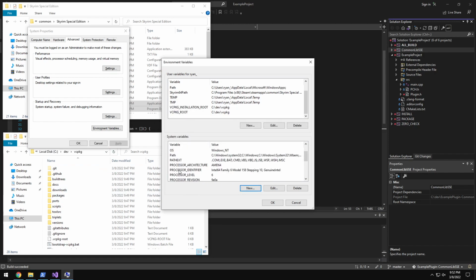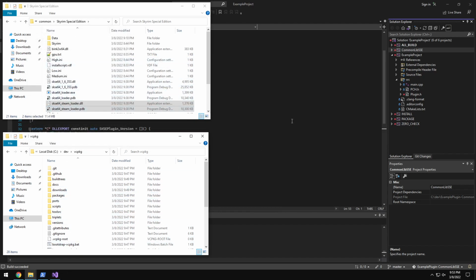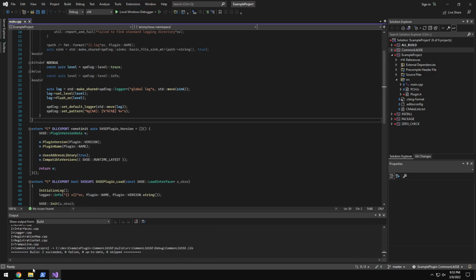Root, installation root. Okay, so basically we need three environment variables. We need installation root, root, and Skyrim 64 path. That's all. That's the three environment variables you'll find across many script extender plugin projects. There are probably more, but these are the most common ones. Okay. Did this build? Yes, it did. Thank the Lord.